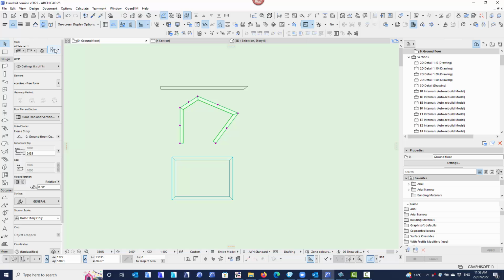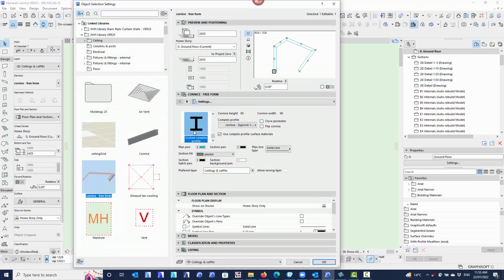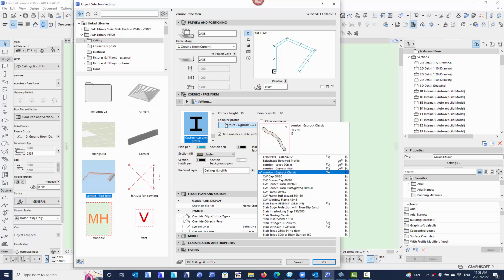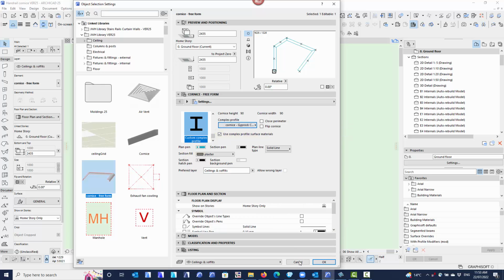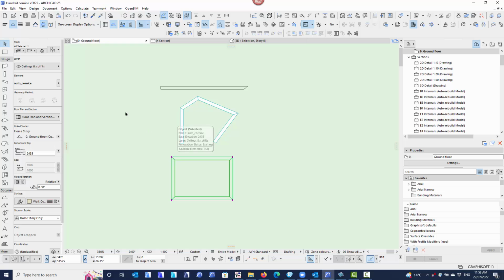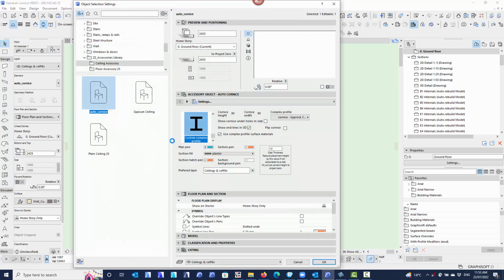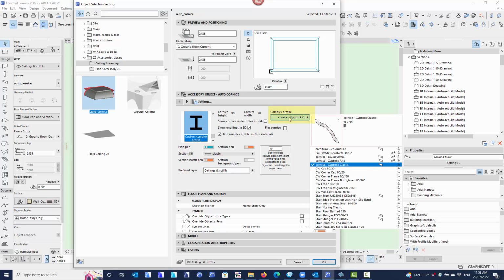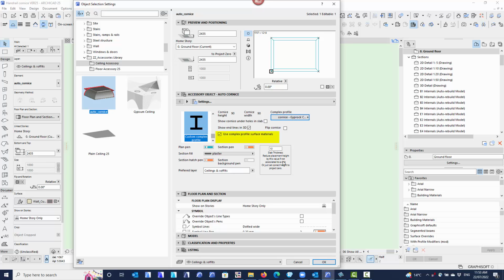And it's exactly the same in each one of these. Obviously these are just set out a little bit differently. The material is up here on this one for the freeform, but otherwise it's exactly the same, uses the same profiles, and the auto cornice is exactly the same as well. So you have all your standard profiles and you can choose the profile that you want to use. As I say, just slightly rearranged to suit the display of each one.